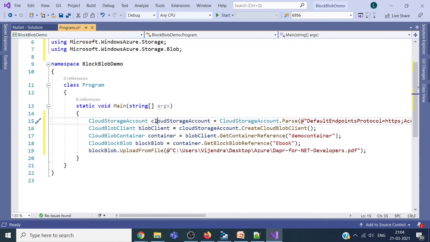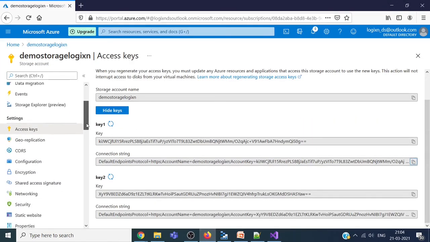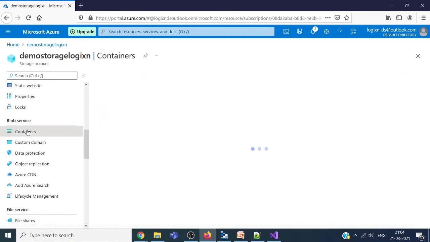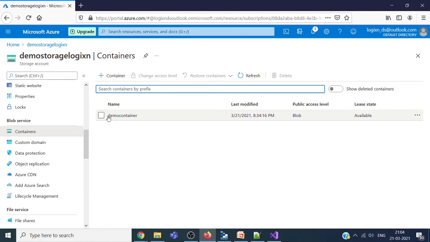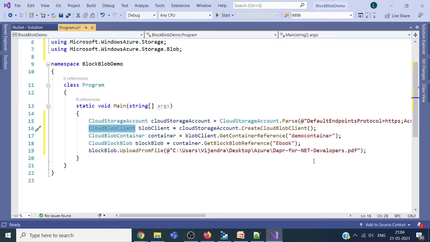So we have referenced our storage account, and for working with blobs, we have the blob client. After that, we get a reference for the container. The container name is demo container. Okay, it's already here, demo container. And then we are going to reference the blob. I'm creating a blob with the name ebook, and I'm uploading this file. I've already given the path.